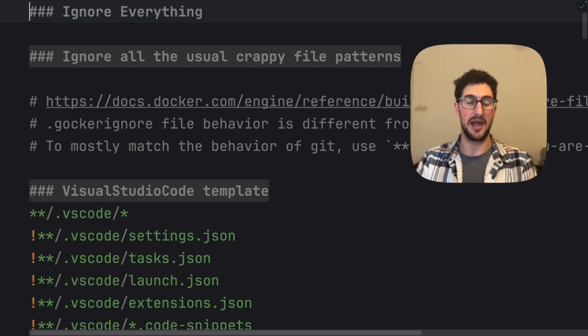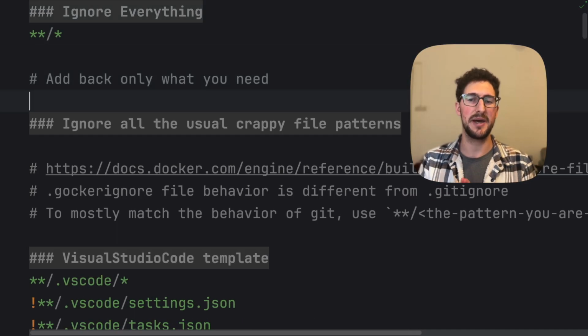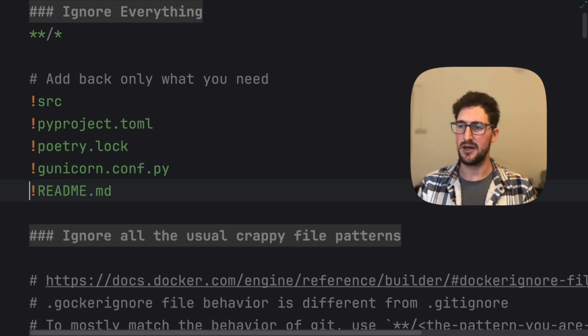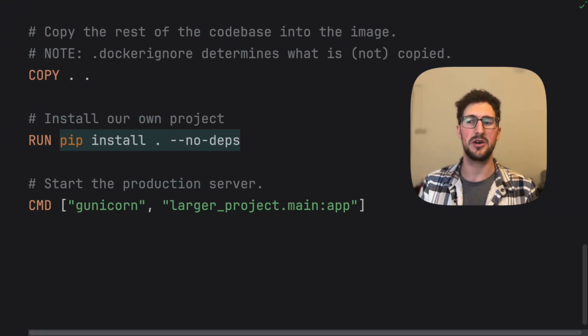So let's update our dockerignore to actually ignore everything. And then we selectively add back only what we need. Now, the COPY command in the Dockerfile remains unchanged, but it has a different meaning because we've updated our dockerignore file.